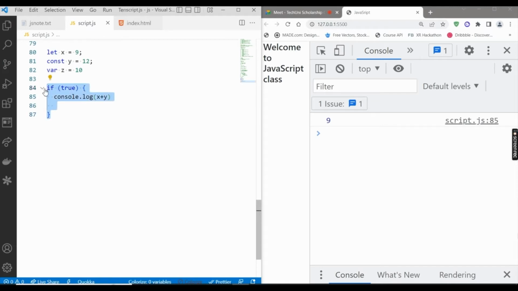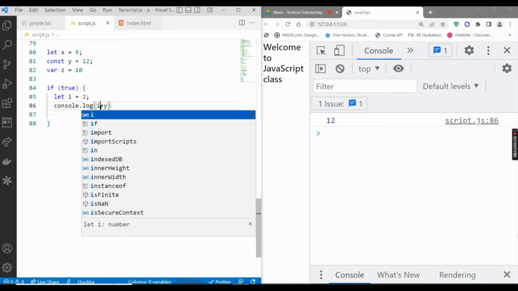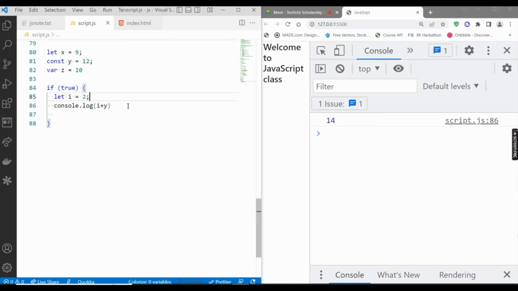Let me use if true, let i equals to 2. So I can use console.log i plus 1. As we have already said, this y, since it is not inside this block of code, it will look for it outside there.